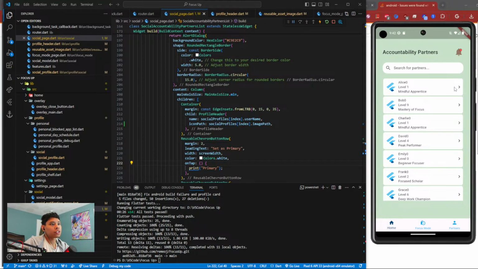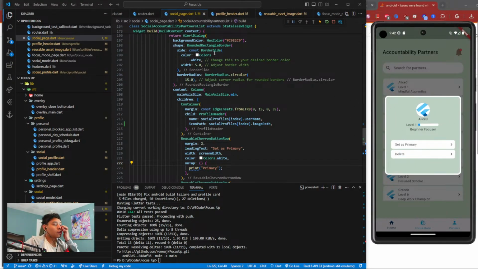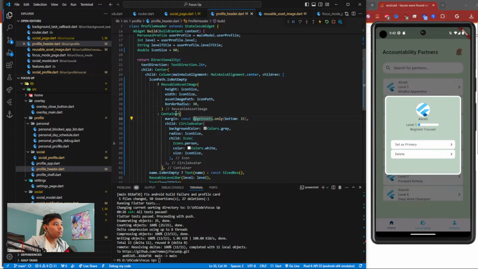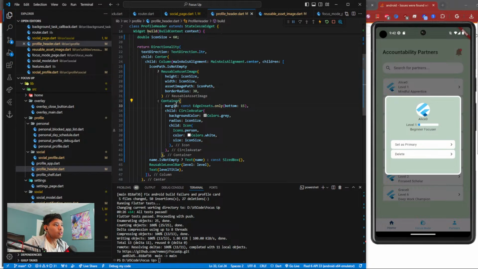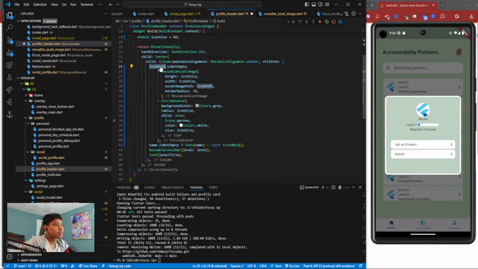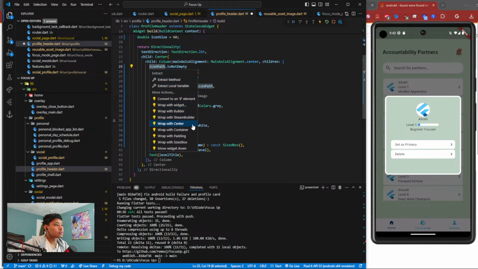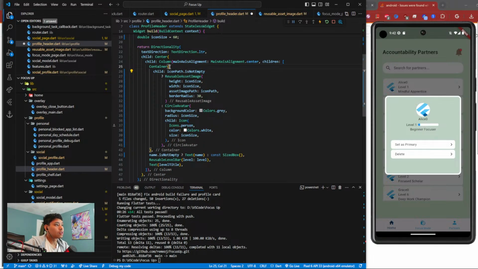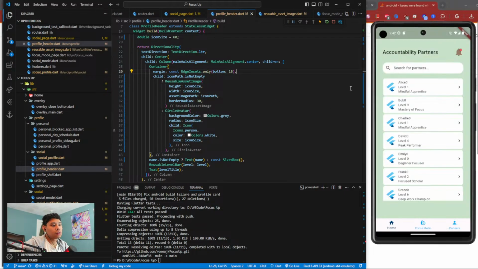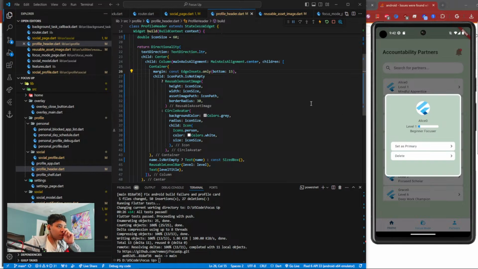Okay, so now that we've refreshed it, it should work. Yeah, there you go. So now we have a profile icon, and this also needs to be a container. So I think what we need to do is to remove this widget, wrap with container, and copy and paste this, and do something like that. And now that'll have the proper spacing. It'll be around.